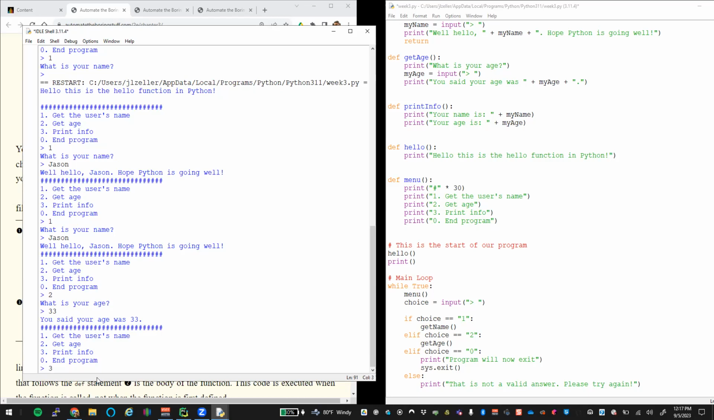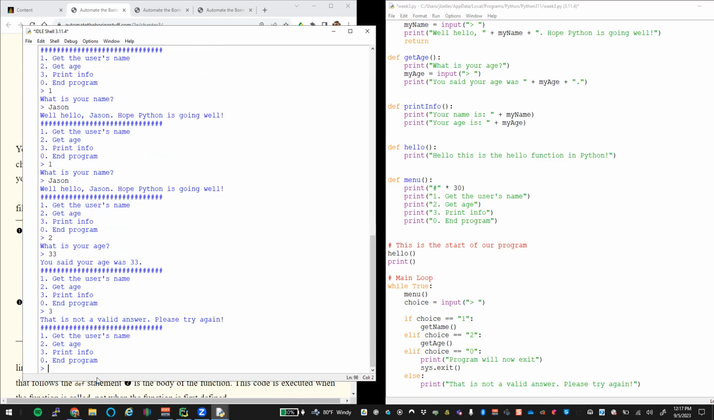If I call 3, it says that's not a valid answer, right? Why did we get that? Well, because we didn't put that option in here. So let's add that option. If choice equals 3, right? And that one should call our print info according to our menu. So print info.